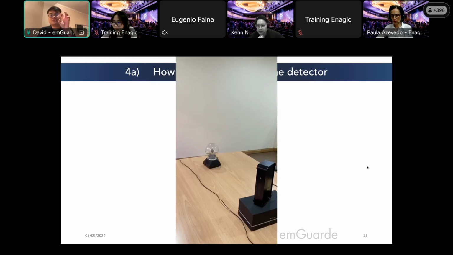However, with that huge amount of copper coil on the ring itself, the detector very easily gets affected by electrostatic interference or electrostatic discharge. When that happens, it can cause the detector to capture false readings. Now in this video, I'm going to explain how static affects the radiation detector even with emGuarde present in the environment.